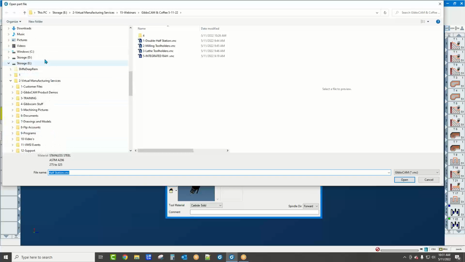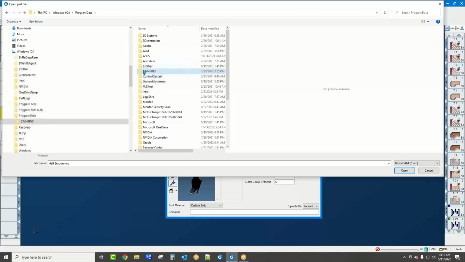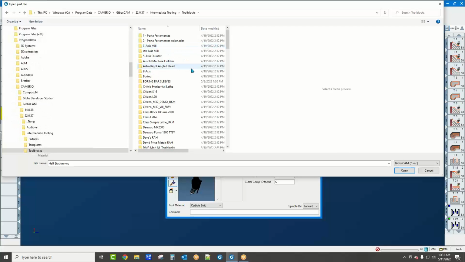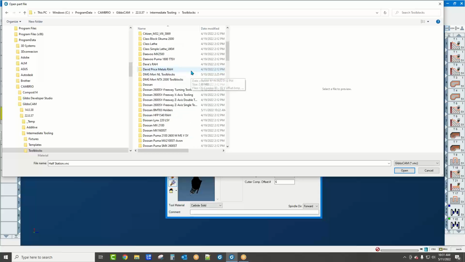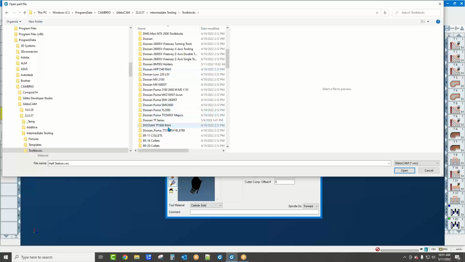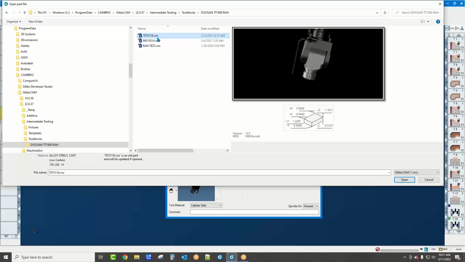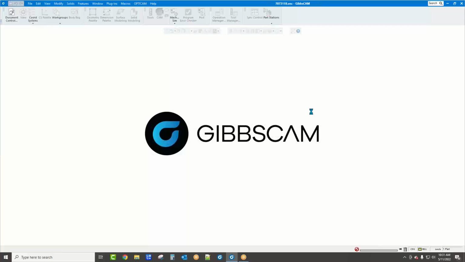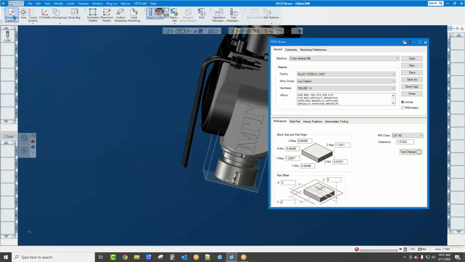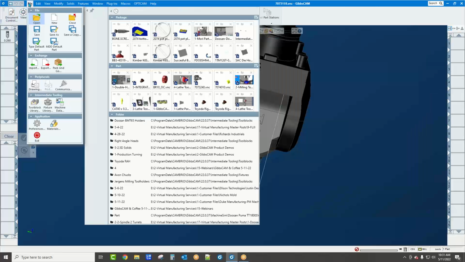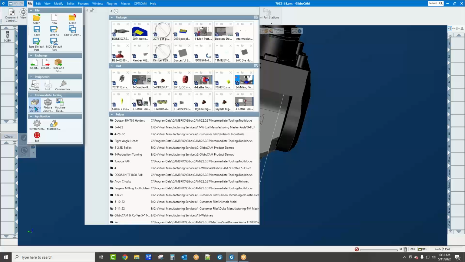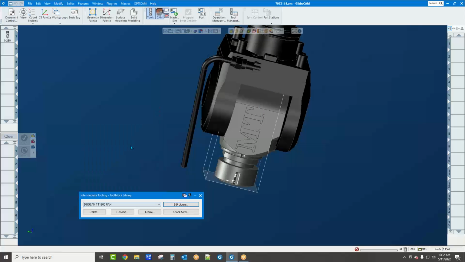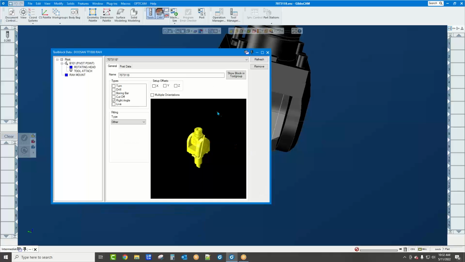Let's go to C, ProgramData, Cambrio, GibbsCAM. Here, intermediate tooling, tool blocks, TT 1800 RAH, and let's go into actually any one of these. And let's go File, Toolbox Library. We're looking for TT 1800 RAH, edit the library.